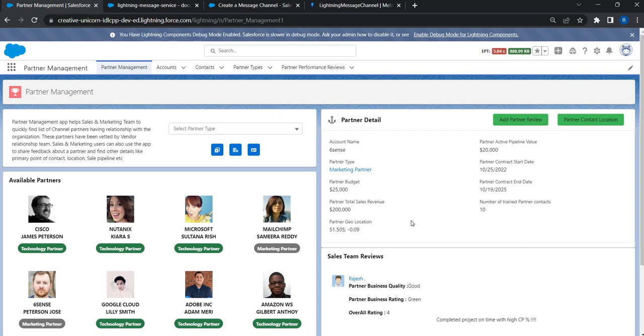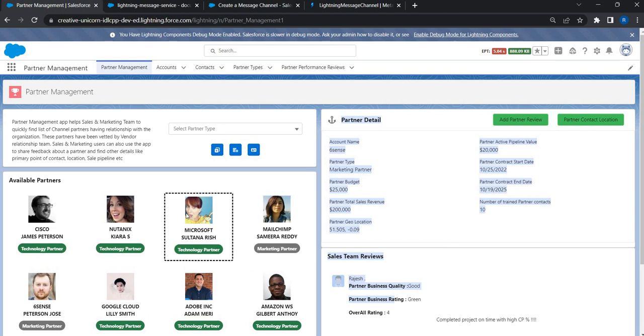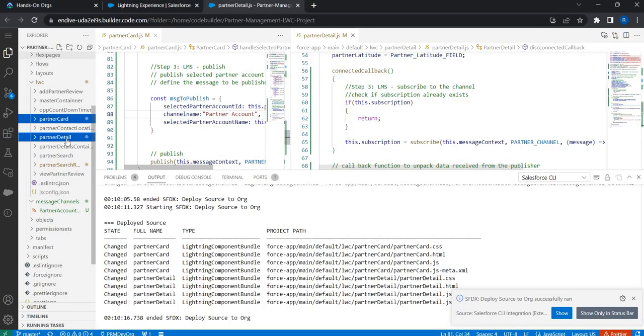I don't want to show this component. No, I don't want to show this component in the first place. Only when the user selects a particular partner, then we can just bring the data. Yeah, so let's not show this by default. For which, let's make a small change in our code.